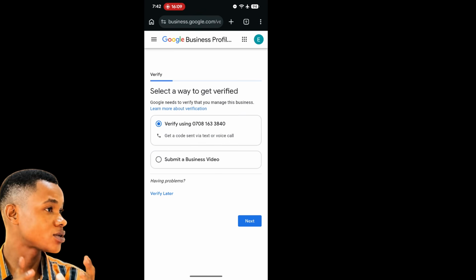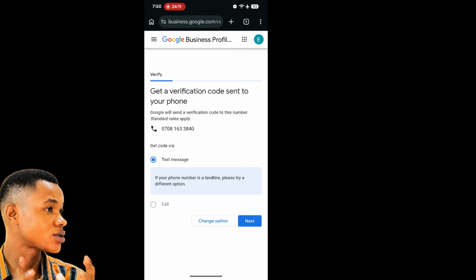I have a video of my office, but let me verify using my phone number because this will actually be simple. So let me do that. I'm going to click next and then it says get verification code sent to your phone. Google will send a verification code to this number. Standard rates apply.